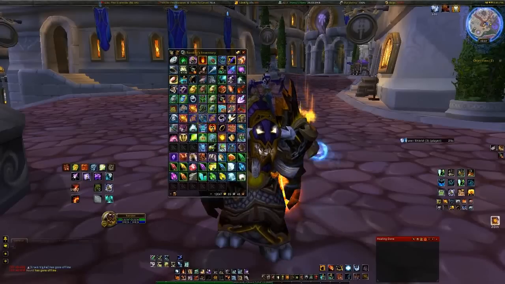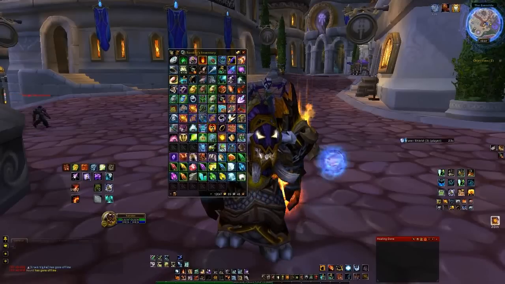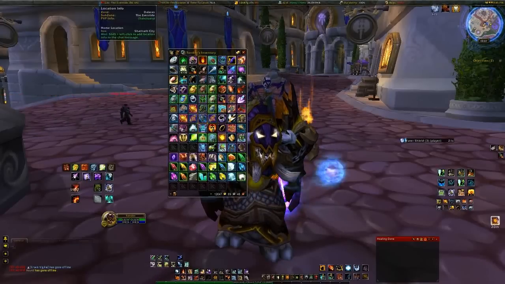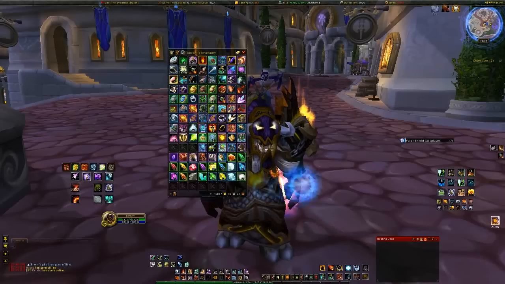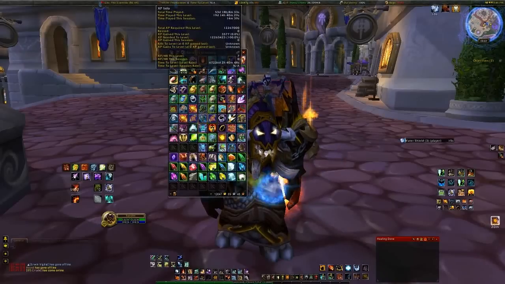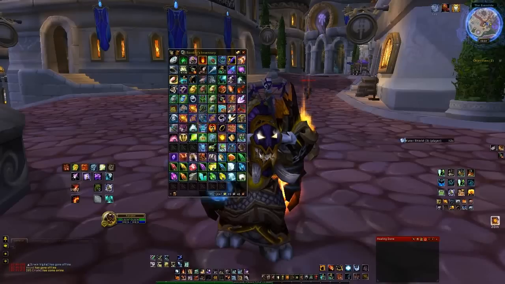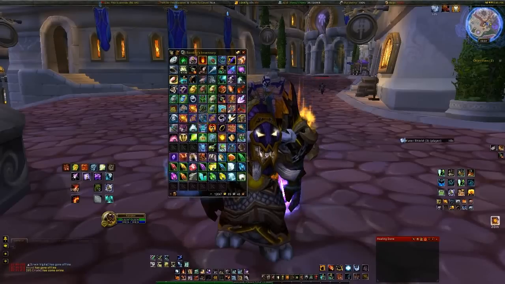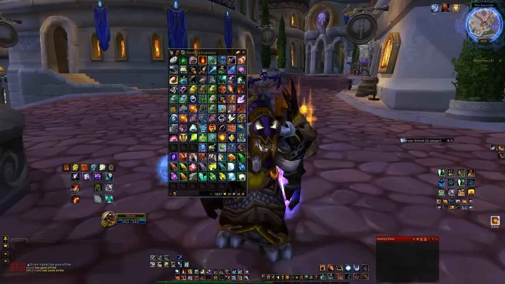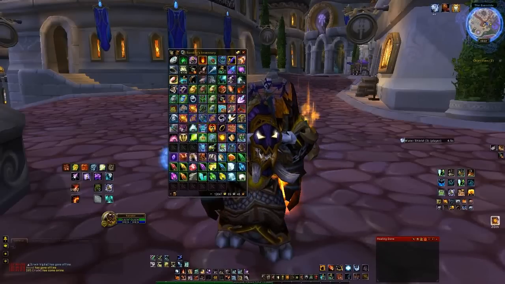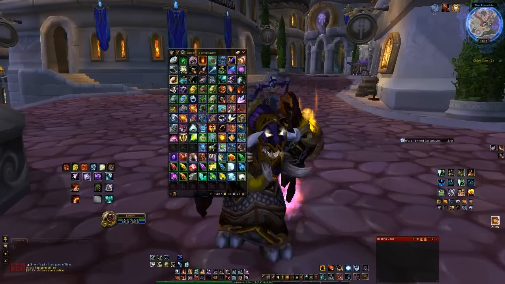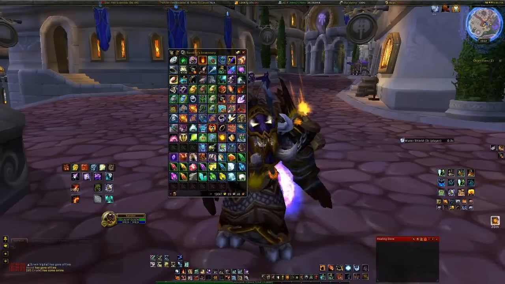Up at the top here I have Titan Panel, just for an overlay to show me things like performance and bag space and position. Just some utility junk that I don't really need to see at all times, so I can have it auto hide. Give me back that UI space. So you have the ability to see those kind of things.